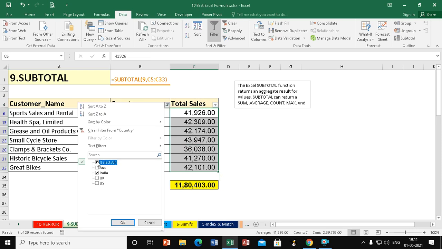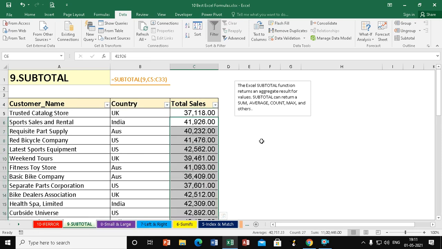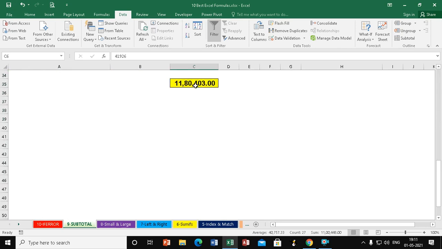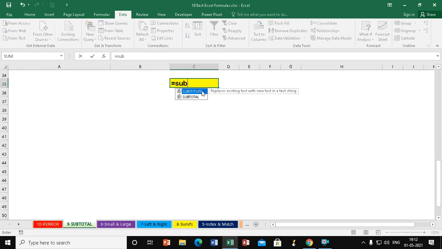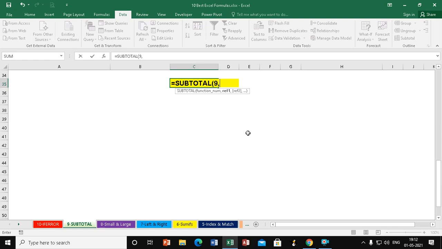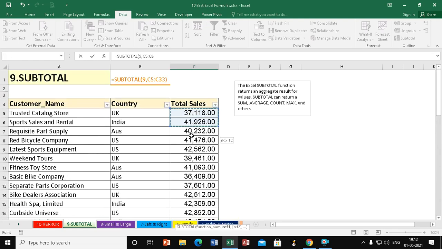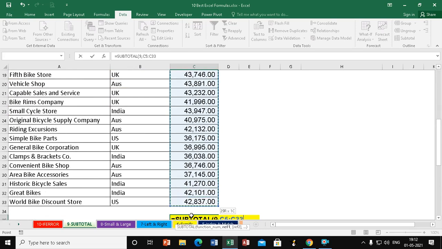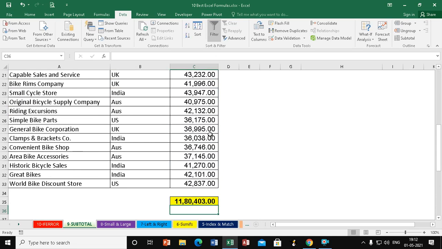So that's why Excel has given you a formula called subtotal. I cannot use sum over here. I'll delete it. Equal to subtotal, bracket open. This is that aggregate function which I was talking about. 9 stands for sum. Average, if you want, you can type 1. Count is 2. Okay. So I'll say comma. Then you will select this entire range, that is your total sales, and you will close the brackets. Enter. This should give me the entire total at the moment.